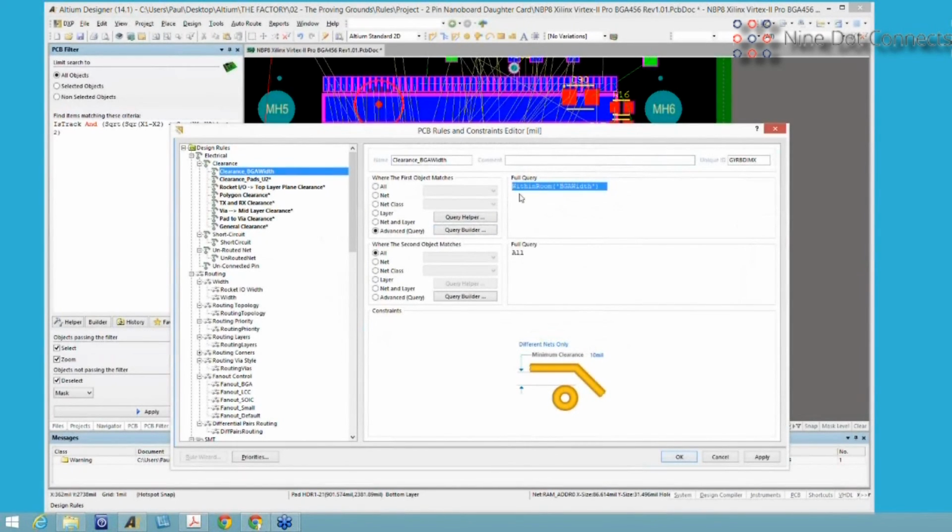Again, I'm going to leave this to all, because it's those things that are within the room. So against any other primitives on the outside, I'm going to allow for some slack there. I'm going to exaggerate this, but I'm going to say 2 mils. Obviously, you probably want to look at your manufacturer's recommendations for that. But I'm going to allow for a width of 2 mils.